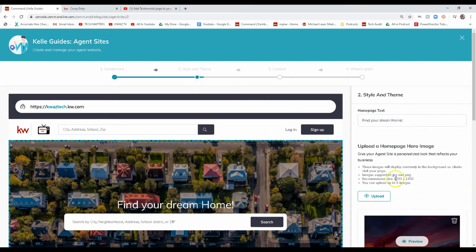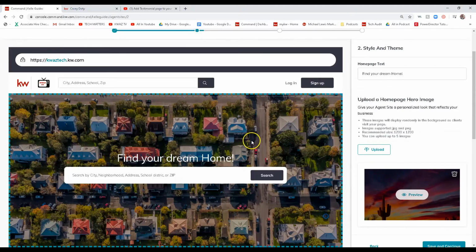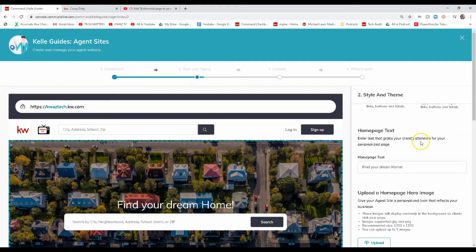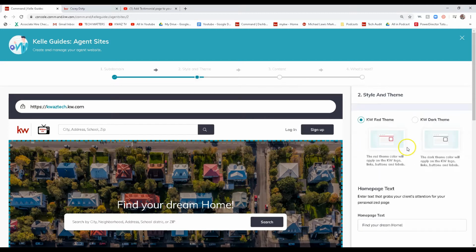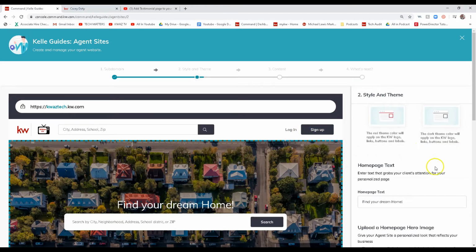You come into the first page here. The first thing we're going to choose is the red theme or the dark theme. That doesn't really change a lot on your site, it just changes a couple of the colors of some of the buttons, so I'm just going to leave it on the red theme.